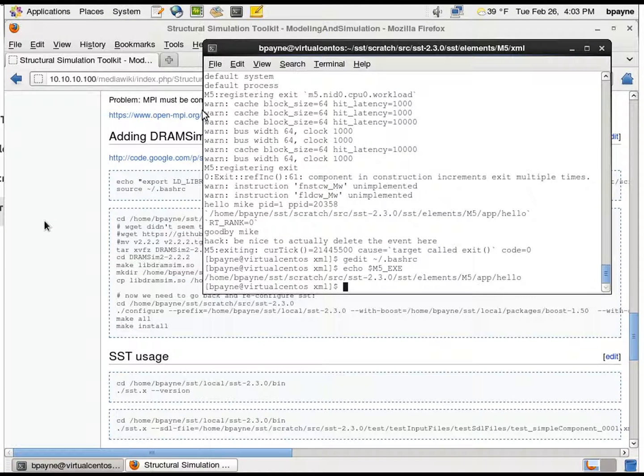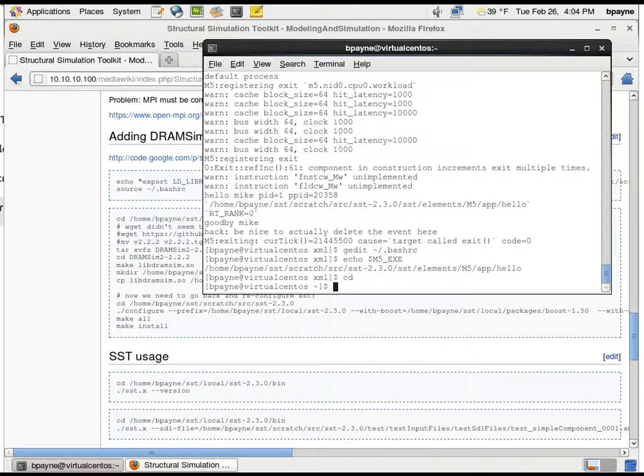Welcome to a tutorial on installing DRAMSim as a component in the SST 2.3.0 framework. I'm going to assume you have a fresh installation of CentOS 6.3 64-bit with SST 2.3 already installed, along with the Gem5 CPU simulator already installed. Those were my previous two tutorials, and here we've just finished running the Hello World, and it works with Gem5. So now we're going to add in the DRAMSim simulator.